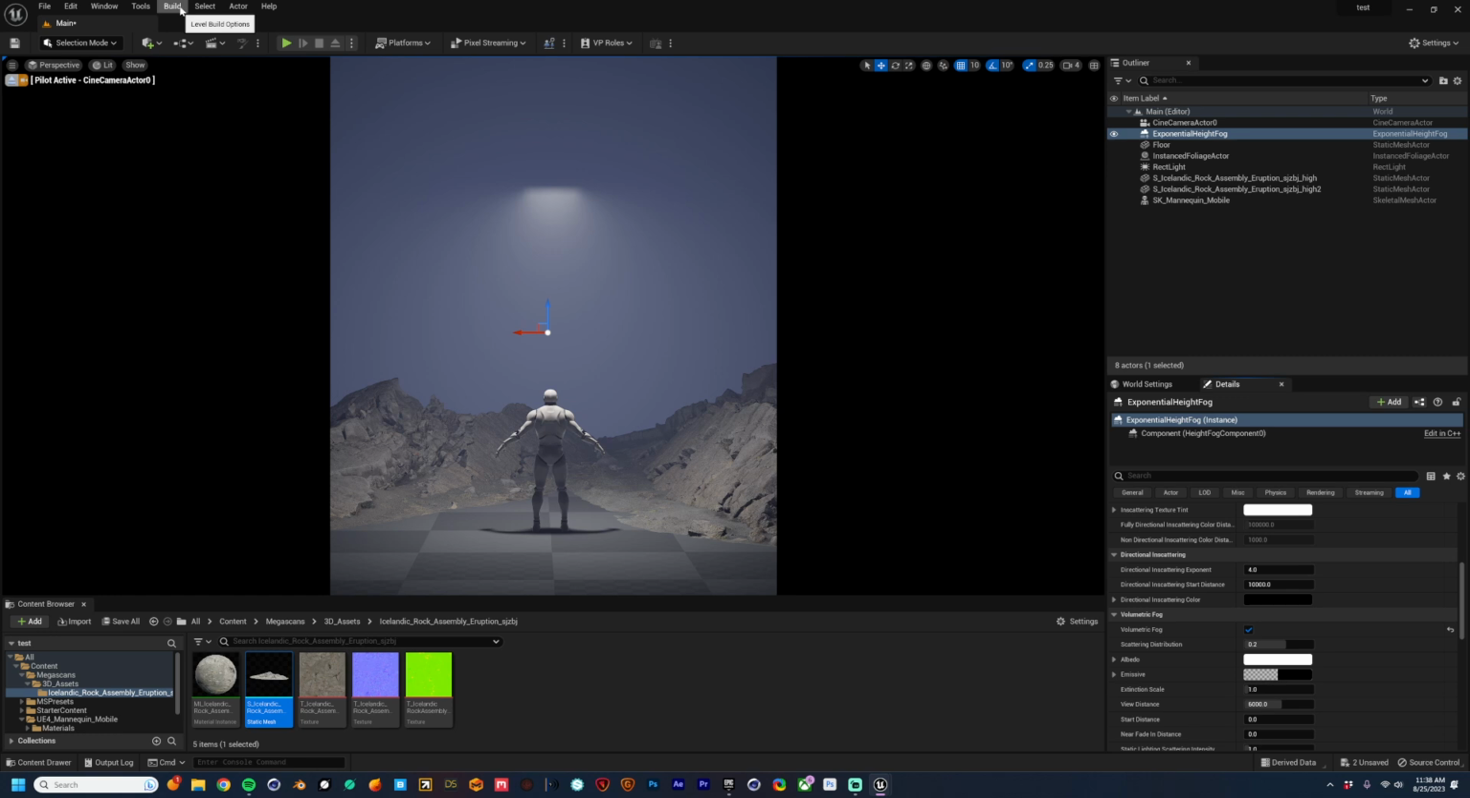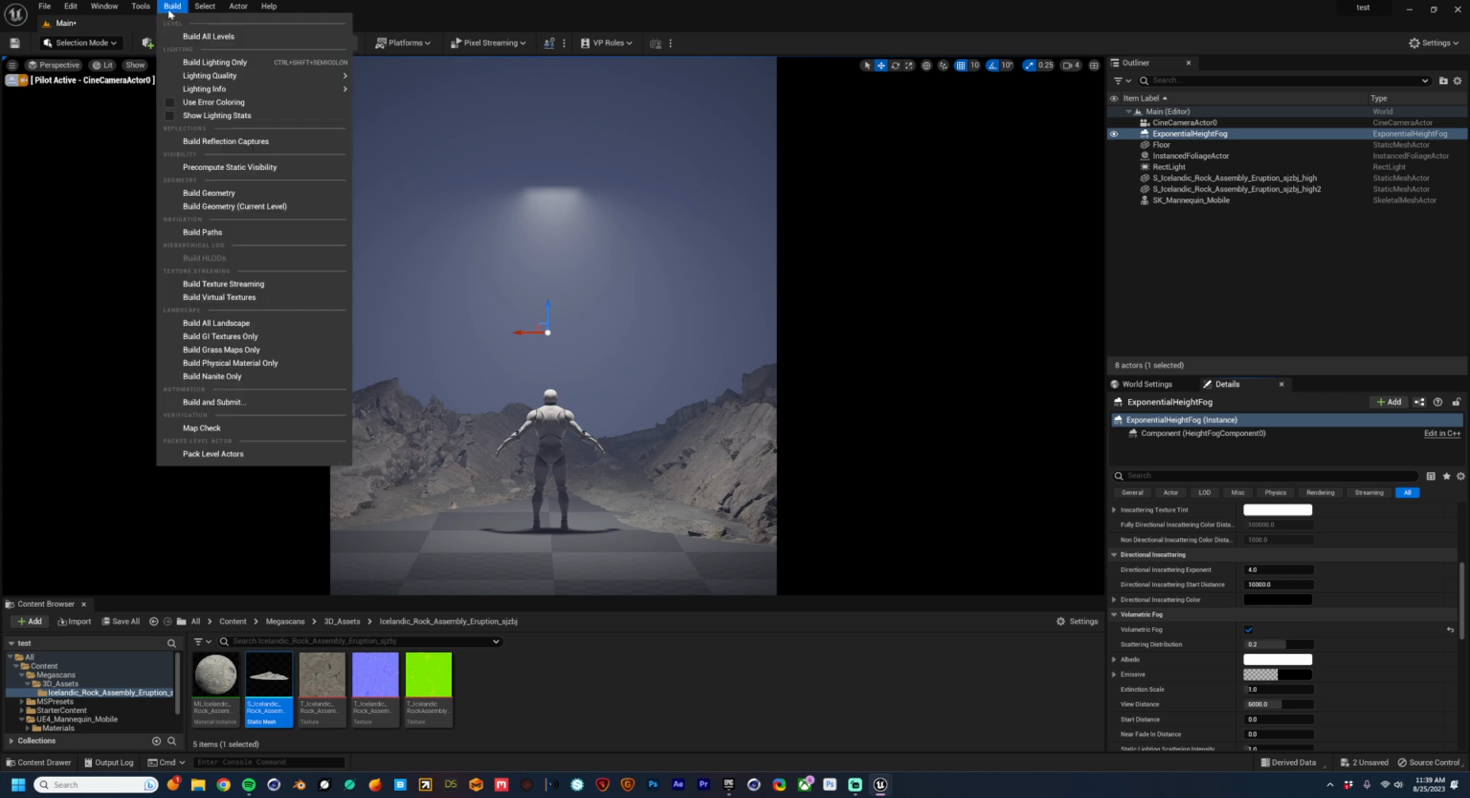Okay, so this is the part that I'm not exactly sure if I do it right or not, but again, I do it like this for all my stuff. So you can do it this way, or you can figure out probably the right way to do it, but this is how I do it. You go to Build, and you go to Build Lighting Only. So you just click on that once.